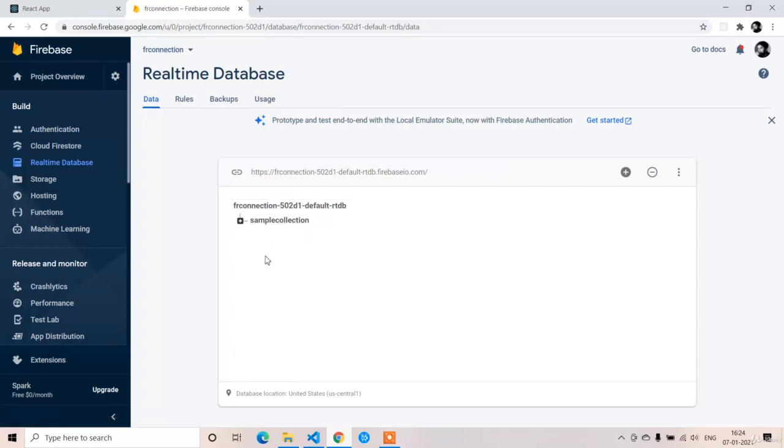If you expand this, if you click on the plus icon, it will be expanded. Click on this plus icon. Here you can see this is the document. And again, if you click on this document, you can able to see the data that we have sent from React.js. So click on the plus icon. Here you can see this is our data.